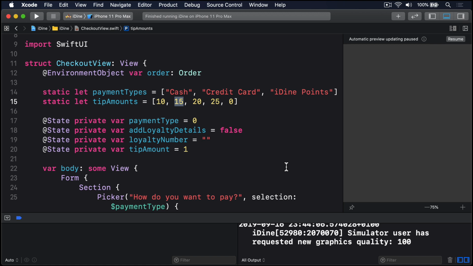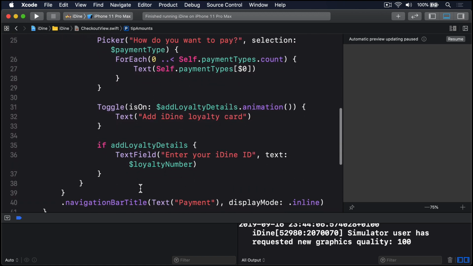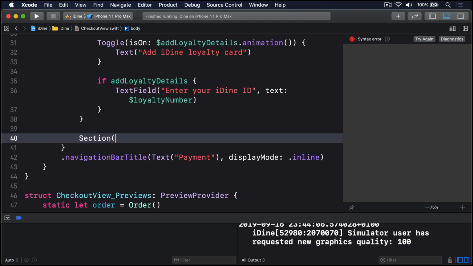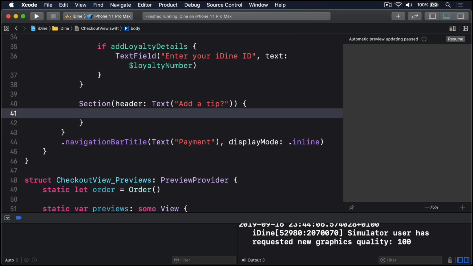I'll put this into a new section in our form because it lets us add a title that makes the whole UI clearer. So after our first section ends down here, I'll say there is a new section with a header of some text saying "Add a tip?" And inside there, I'll make our picker. So I'll say there's a picker using percentage, and I'll bind the selection of this thing to our tipAmount property using two-way binding, dollar tipAmount.